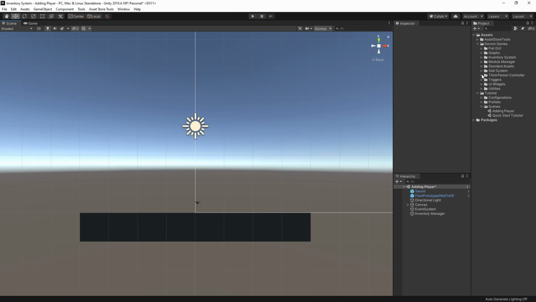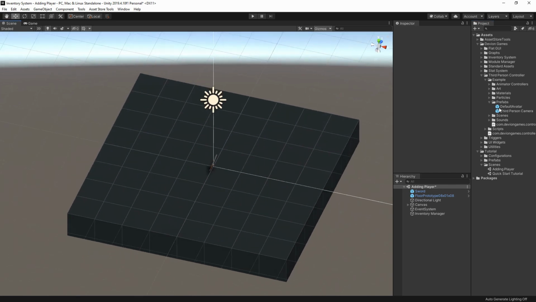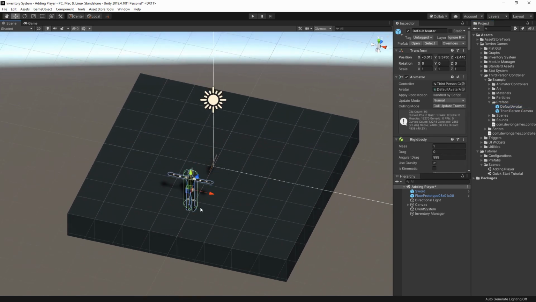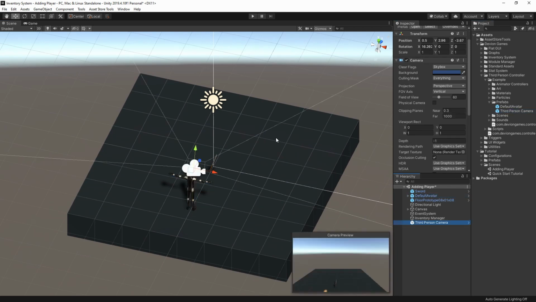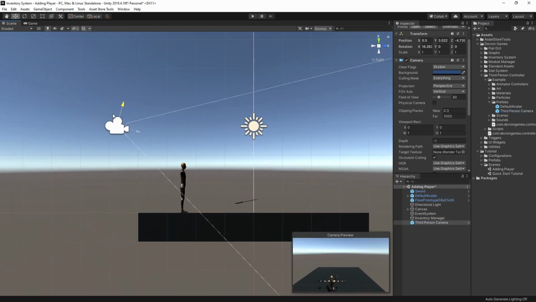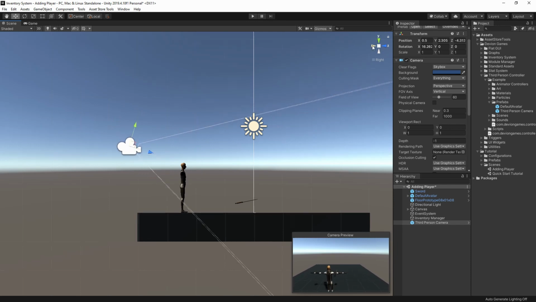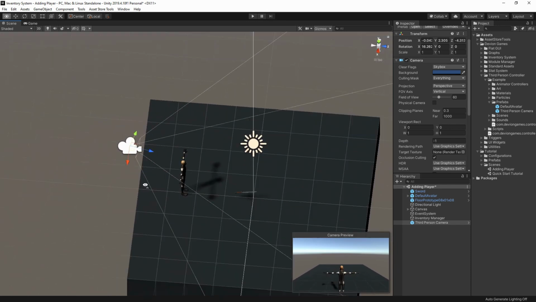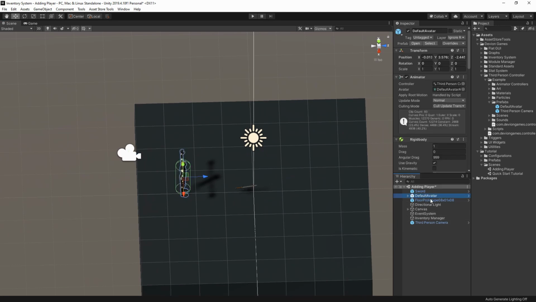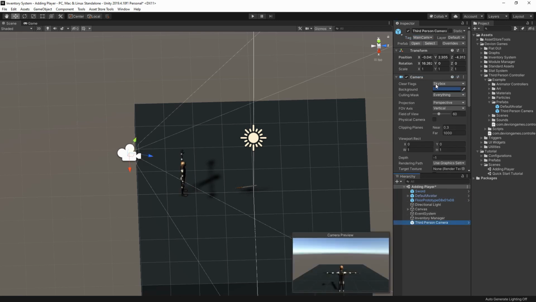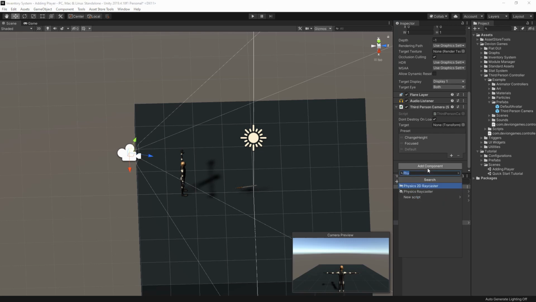Then navigate to third person controller, prefabs, and drag and drop the player to the scene and also the camera. Make sure that your player has a tag player and the camera has the tag main camera. And add the physics raycaster component to the camera.